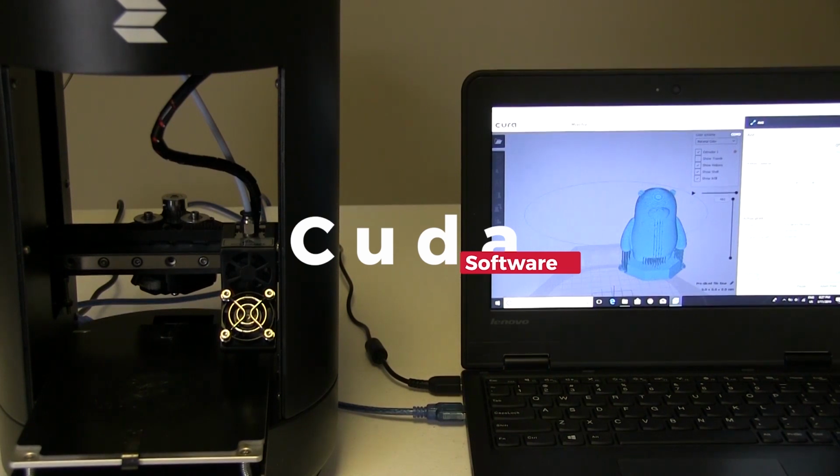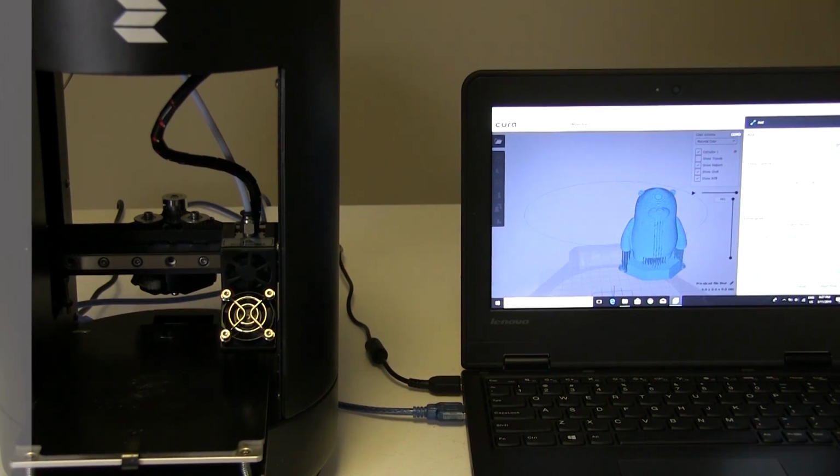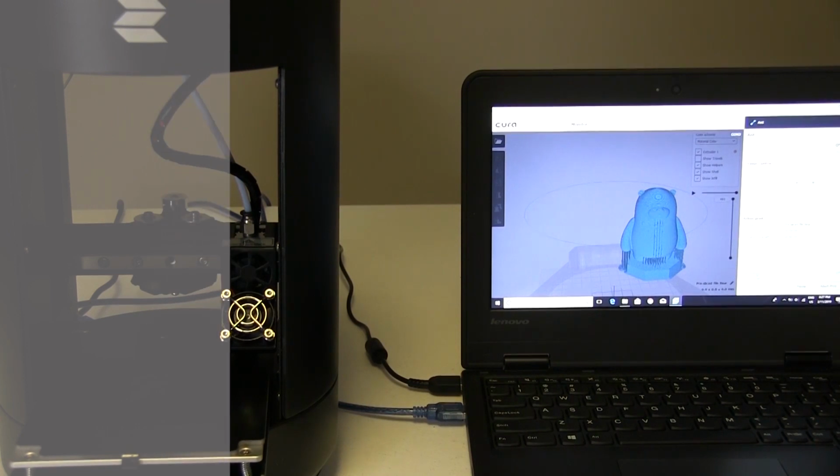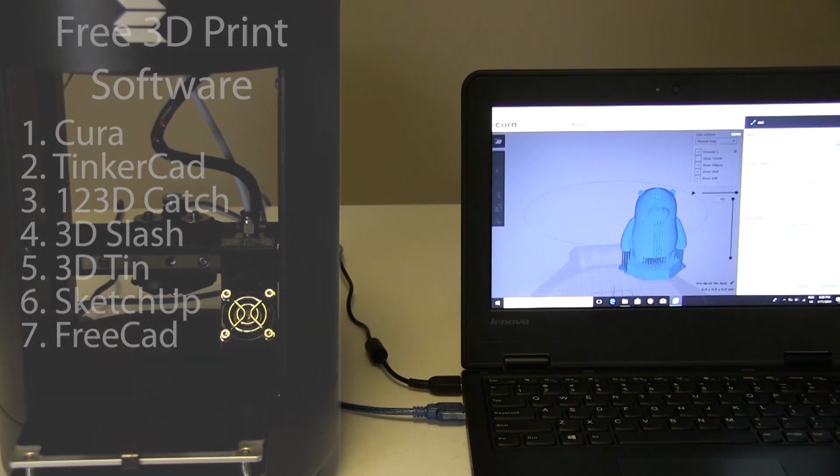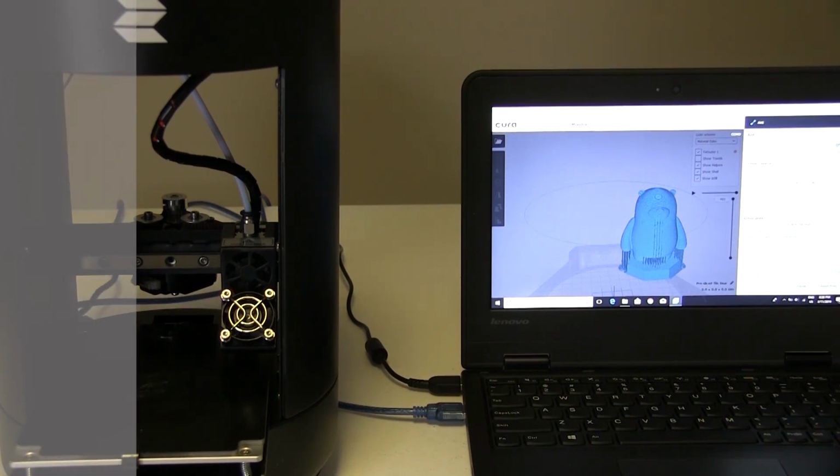Here we have the Cura software, which is probably the most common for 3D printer. And here are some free 3D print softwares. So we have Cura, Tinkercad, 123CAD, 3D Slash, and several others.